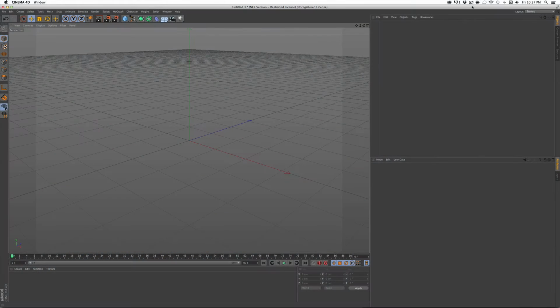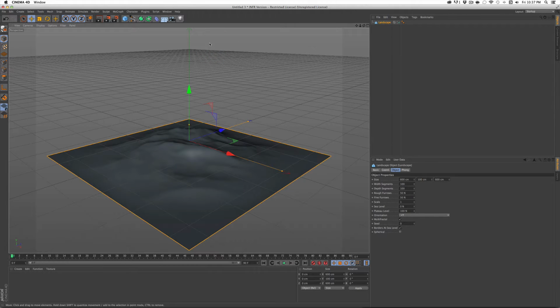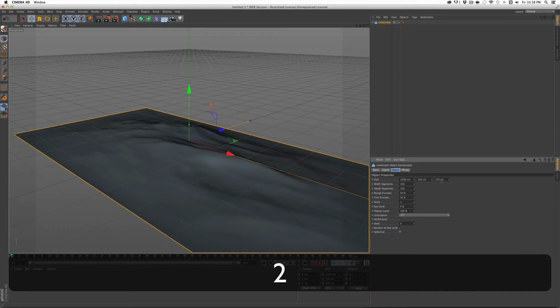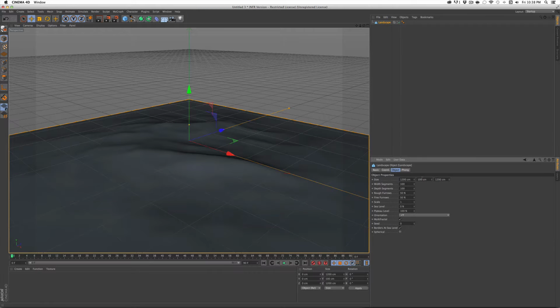There are several different ways you can create the land objects. I'm going to use the landscape object, so I'm going to go under the cube here and choose landscape. And it's pretty good as it is, actually. I'm going to make it a little bit bigger here. I'll set the size to 1200. And I'm going to leave the y-axis set to 100. That's fine for now.